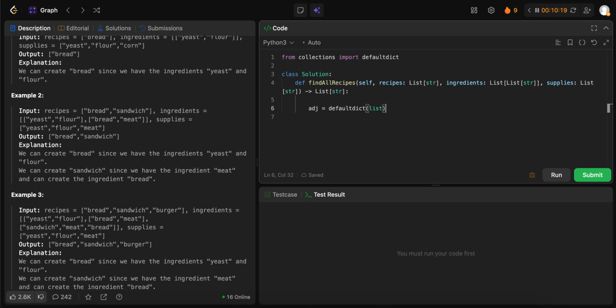So this will store my graph. How can I add nodes? Well, I think the first thing is, let's see here. I know that all my supplies are nodes in my graph. I'm just thinking, should I add them to my adjacency dict here?